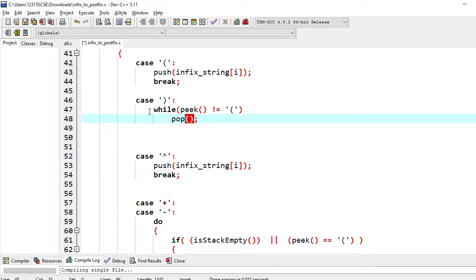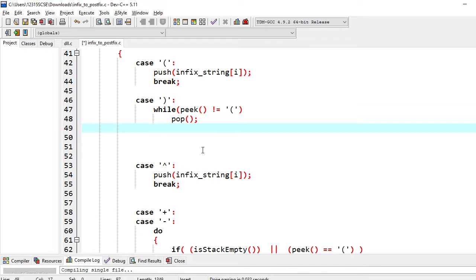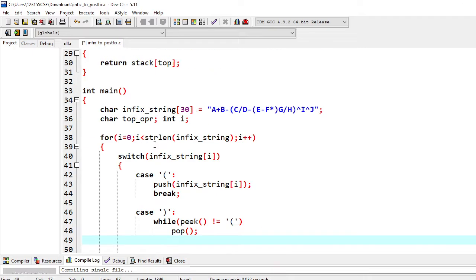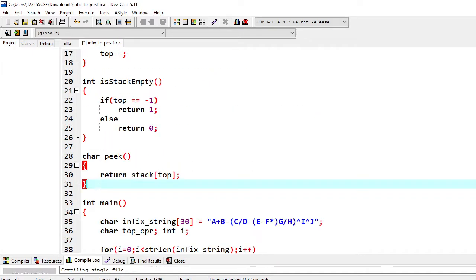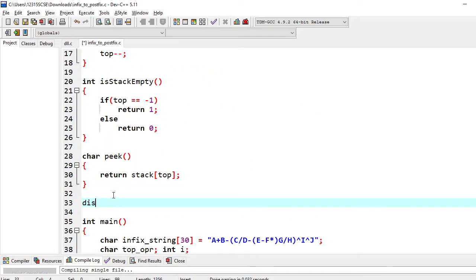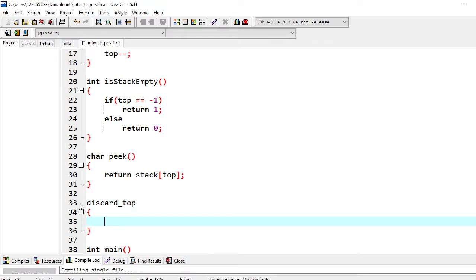Okay, now while we don't have the opening, pop it, you go on popping till you get an opening. Once I get an opening, this fails, so it will be here. Now you have to discard this, it is still on the top. Okay, so what you have to do, you have to discard top. You can write one function, it will be neat. So I can say discard top. So what you have to do is just do a top minus. We make that invalid.